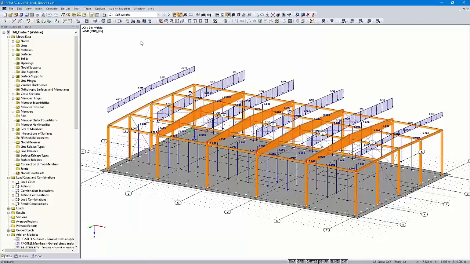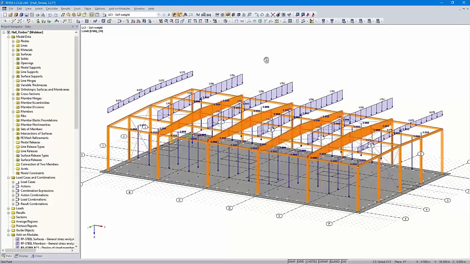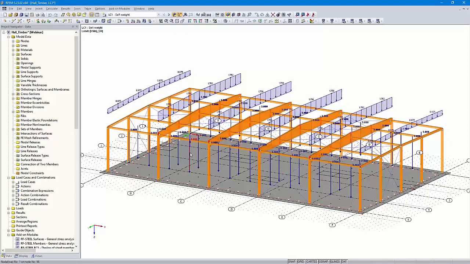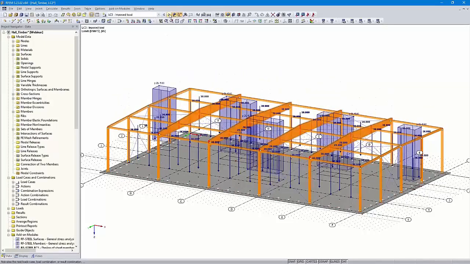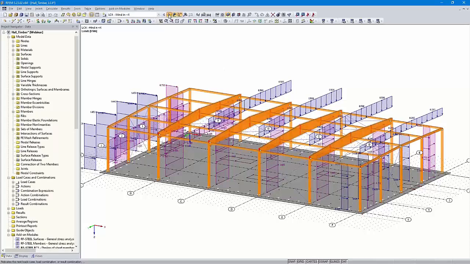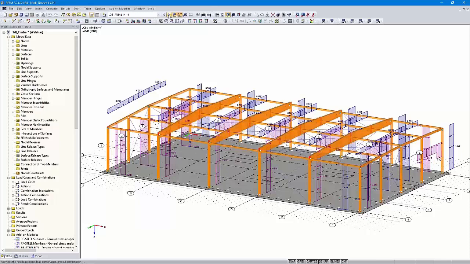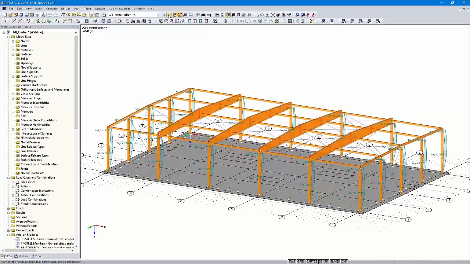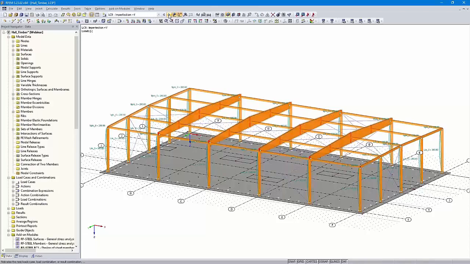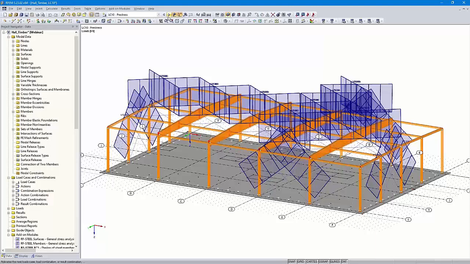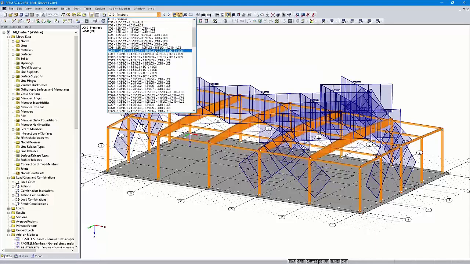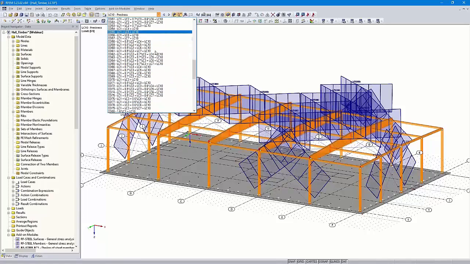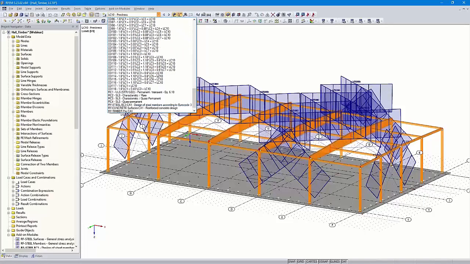We can go through the load cases: self-weight with roof loads and single loads from racks, snow load, the imposed loads with loads from forklifts and from the racks, wind in X direction, Y direction, imperfections in X direction and Y direction, pre-stress, and then there are a lot of load combinations that are automatically created by the program.